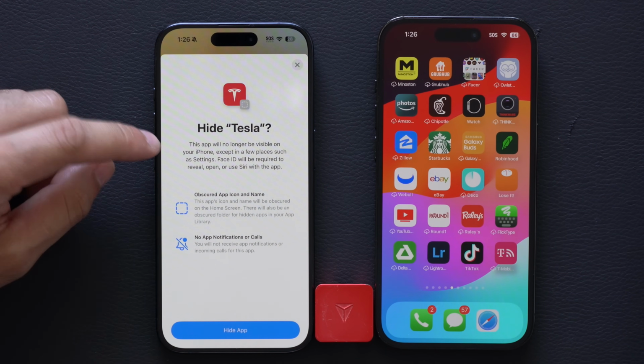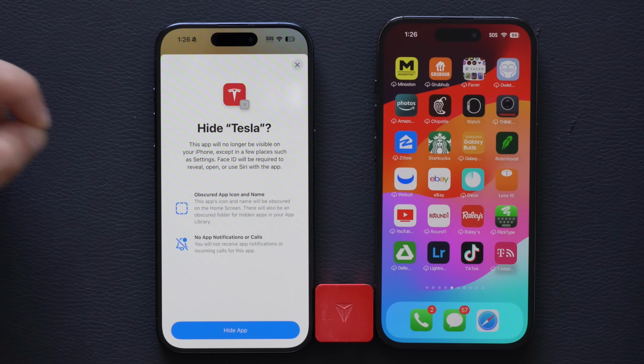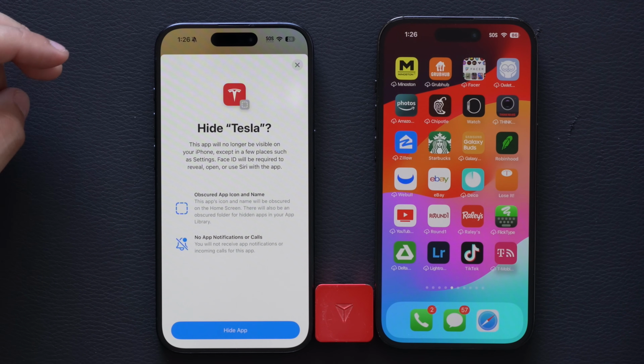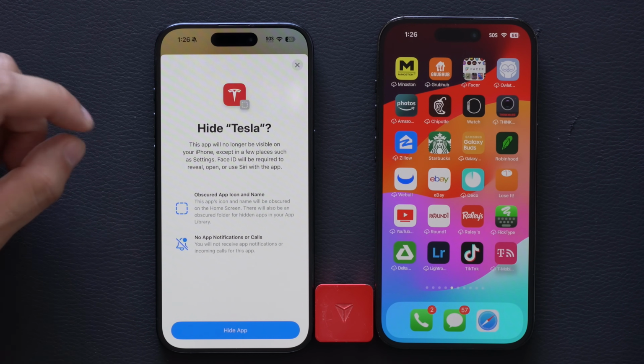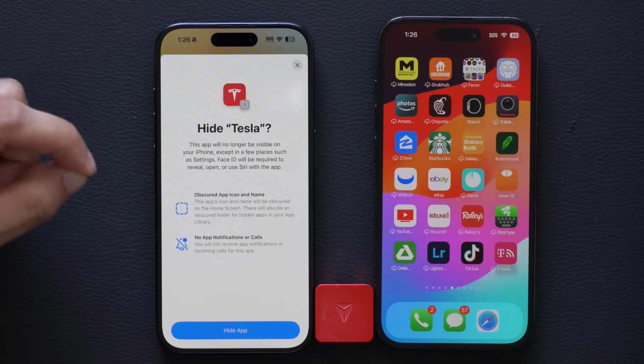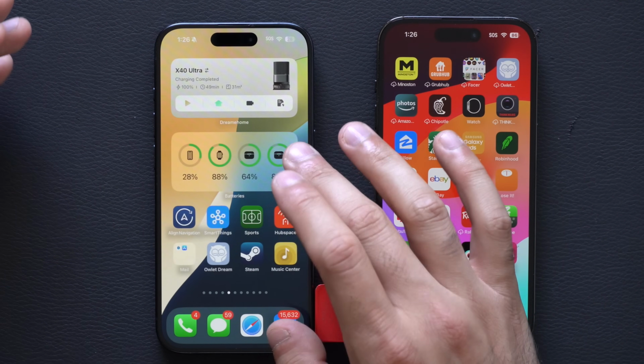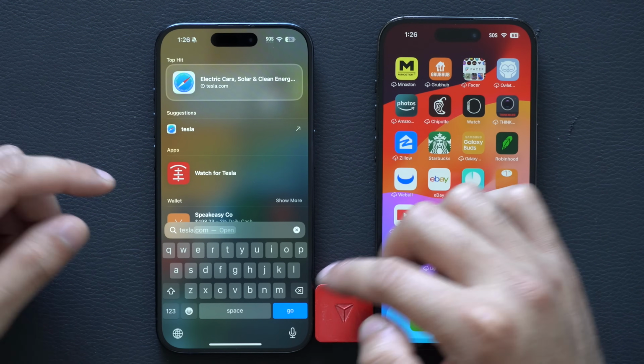This app will no longer be visible on your iPhone except in a few places such as settings. Face ID will be required to reveal, open, or use Siri with the app to open it. So this is definitely interesting. I'm gonna go ahead and hide it. So now it shouldn't pop up at all. There we go, my Tesla app is gone.